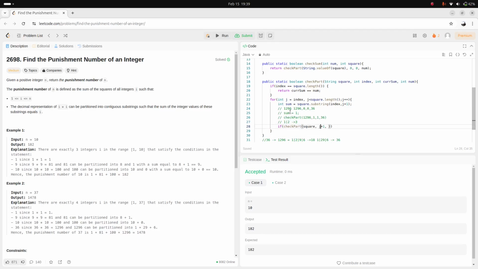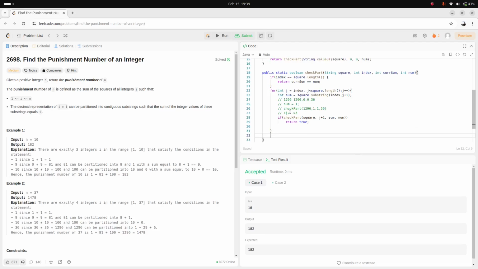So coming back to our conditional, in this call I'm going to pass t plus 1 as the index and current sum as the sum, and we have number as number. So if this returns true, means we have reached our number, and we are going to return true, else we are going to return false. So let's see the time complexity for this one.